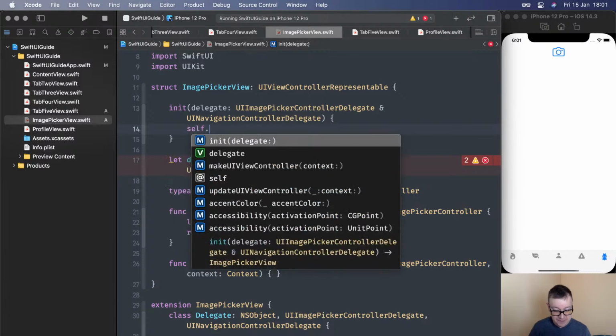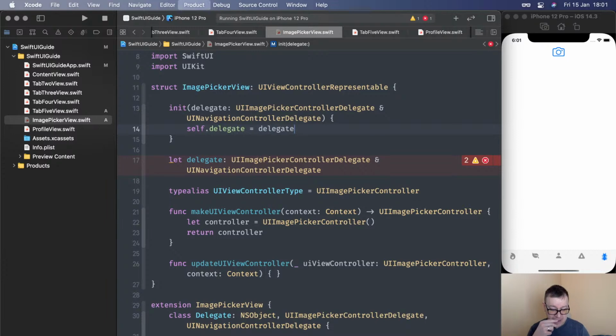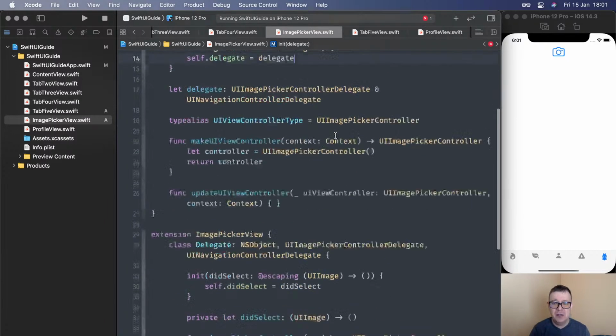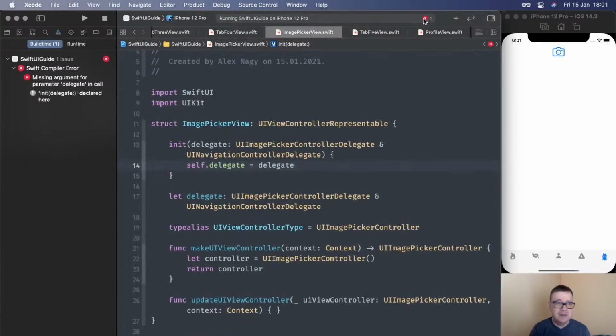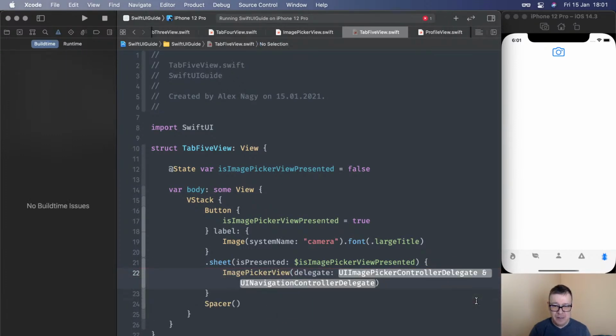So self.delegate equals our delegate. Okay, let's hit Command B, and now we should get rid of all the errors, but not really, because what errors do we have? Yes, there's a missing parameter here. So let's just add that in there, or maybe let's just start typing it out again.